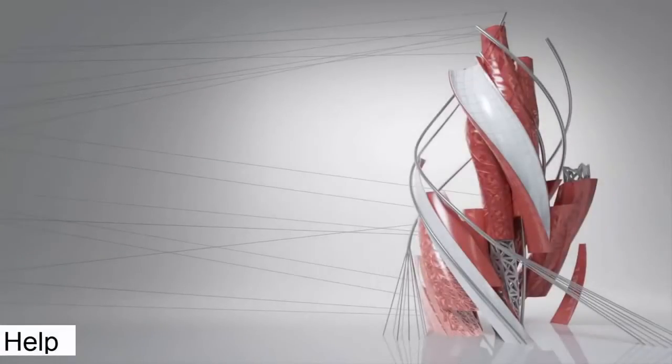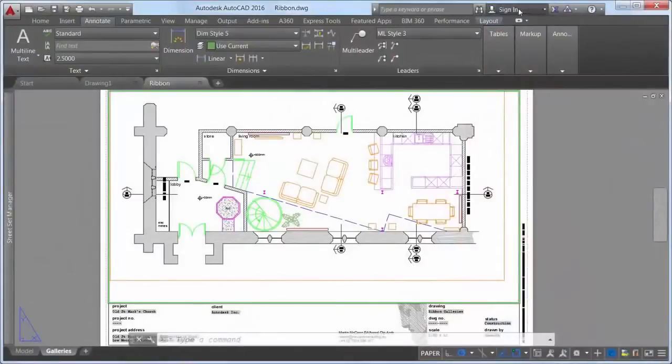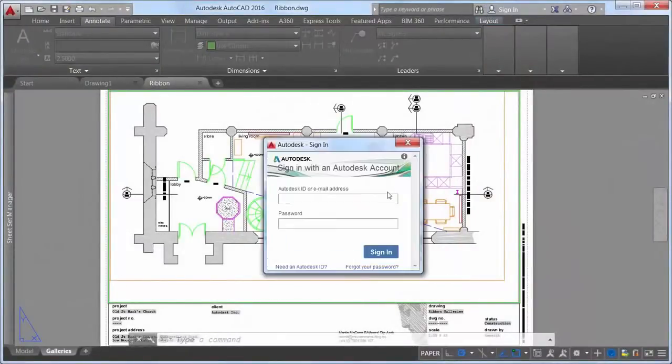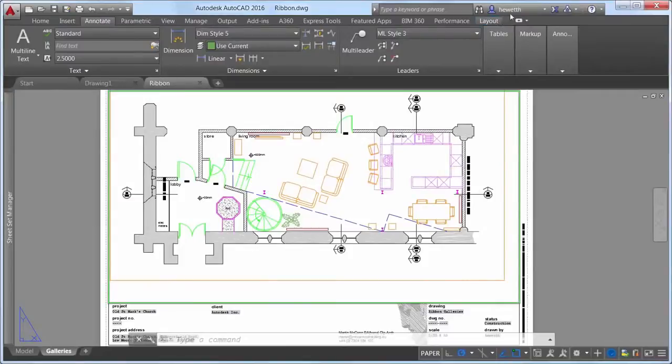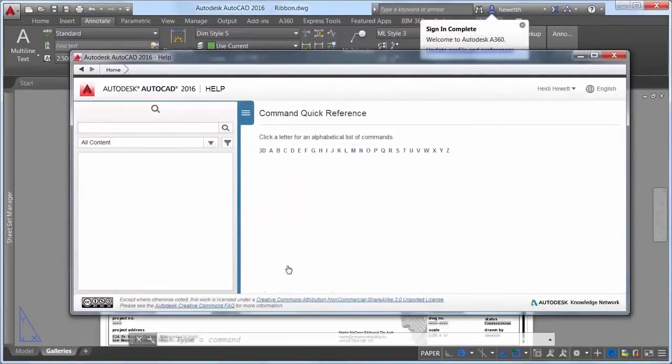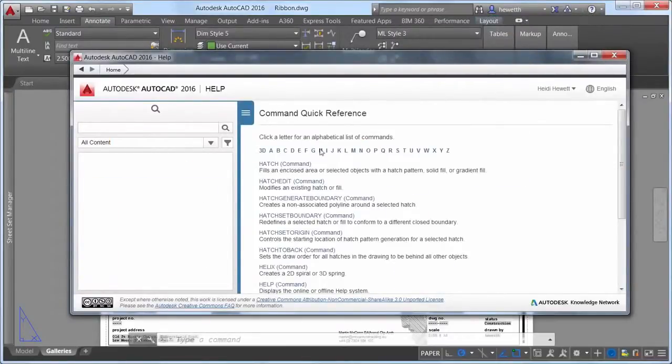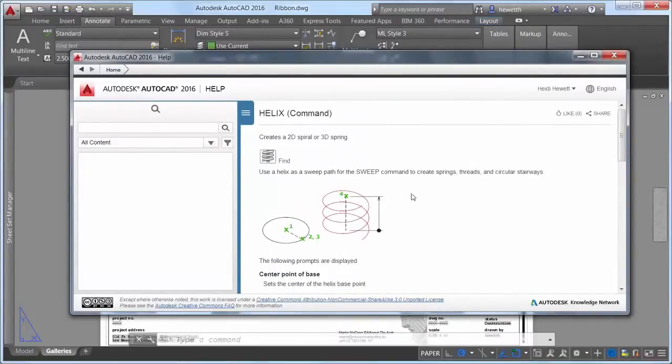Improvements to the AutoCAD help system make it easier to access relevant help content and tools. When you sign into your A360 account from AutoCAD, you are automatically signed into help documentation and vice versa. Signing into help documentation enables you to like a help topic to easily refer back to it in the future.